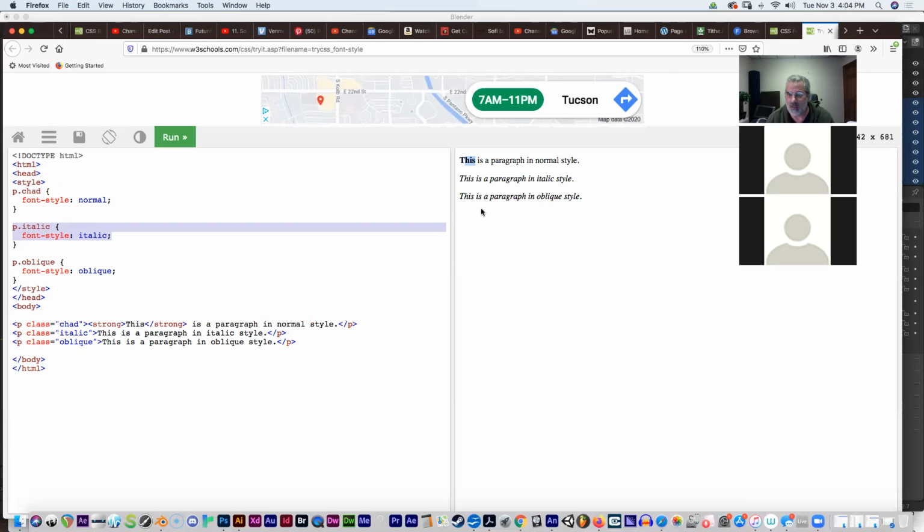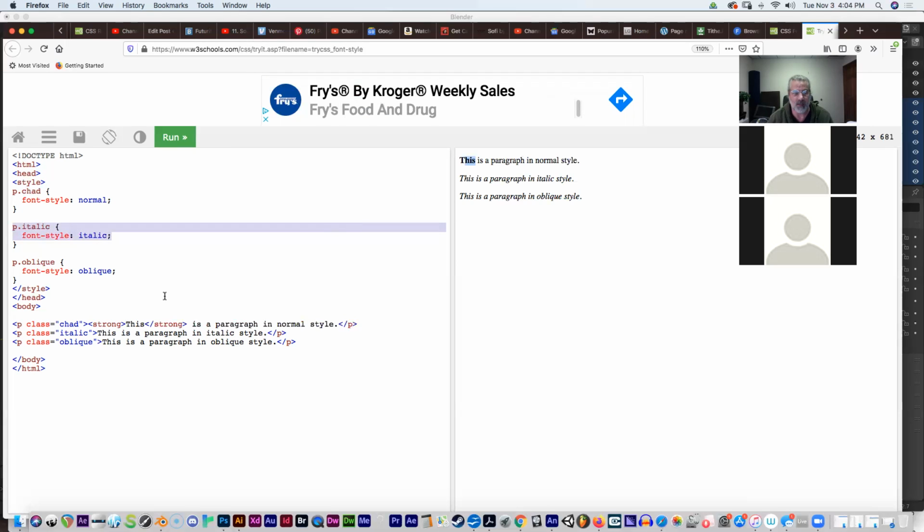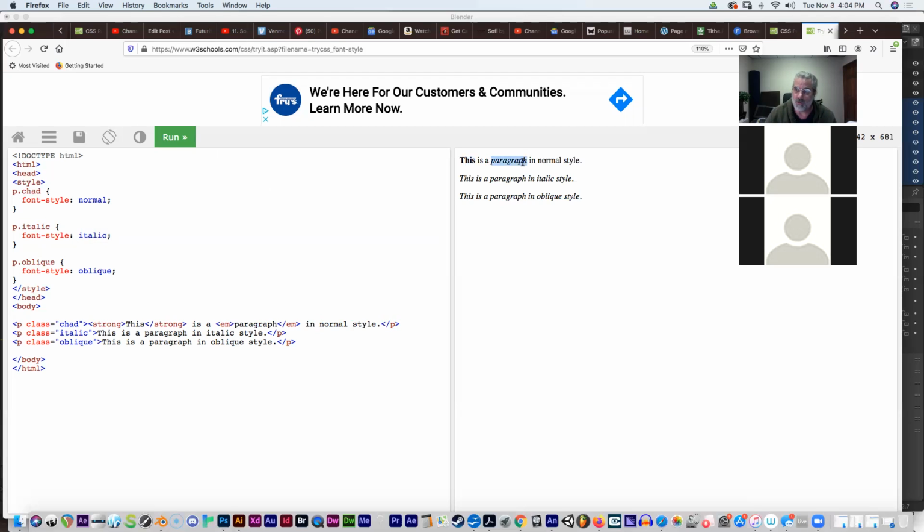You can say font style italic and then something will come in italic. If you want a word to be italic, just a single word, you can wrap it with the EM tag, which stands for emphasis, which is the same as italics. So now the word paragraph is in italics. So if you want a single word, you can do it like that.